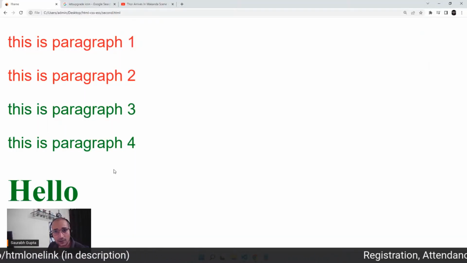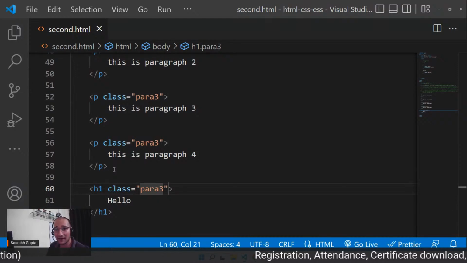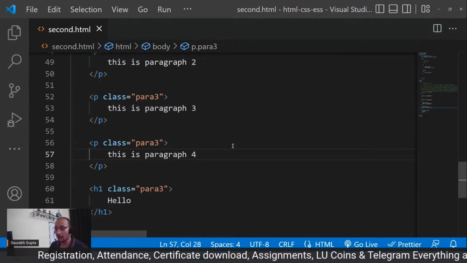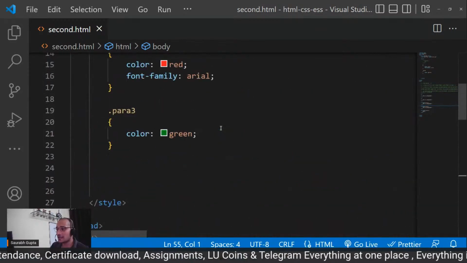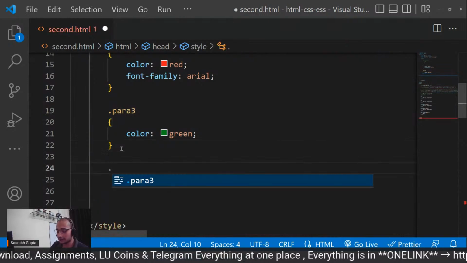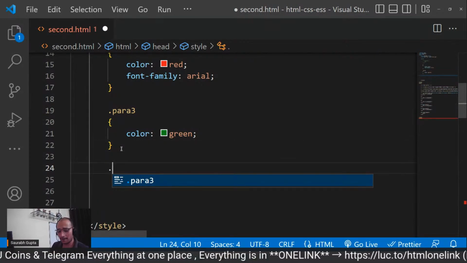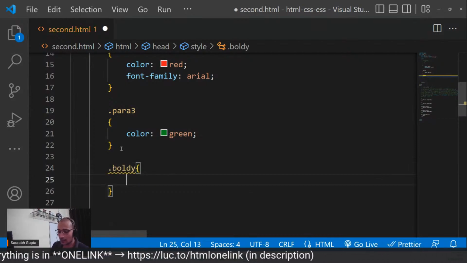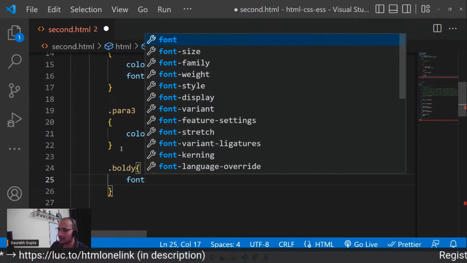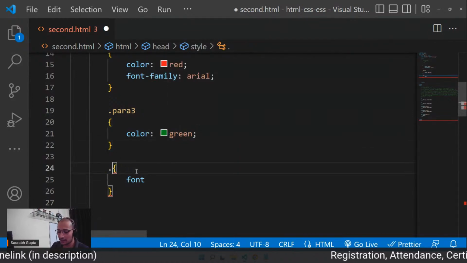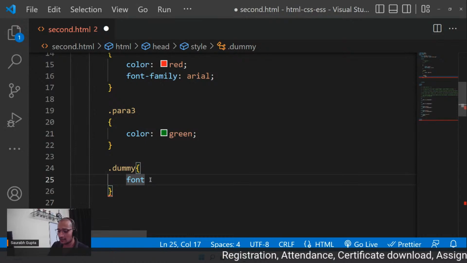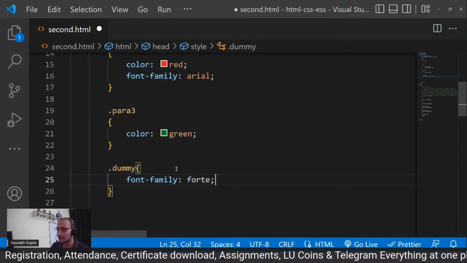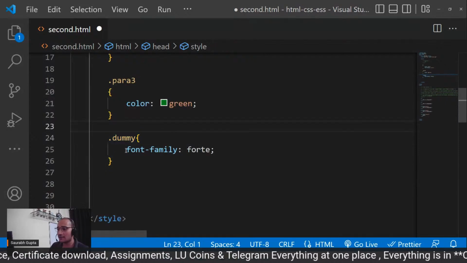That's the specialty about classes. You can give the same class to multiple elements. It's completely fine. Is it clear, everyone? Okay, that's the specialty about classes. And one more thing about classes is, see this. Let's say I have one more class called dot dummy. Now, whoever has this class will have a font family of, let's say, Forte. I hope this font family is there in my PC. So now whatever element has a dummy class, they will have a font family of Forte.